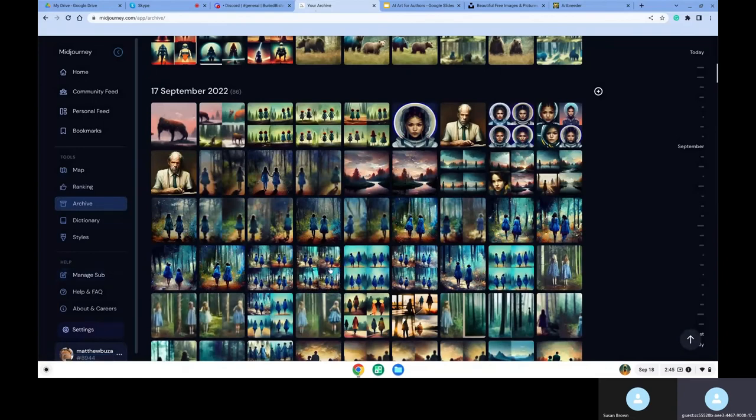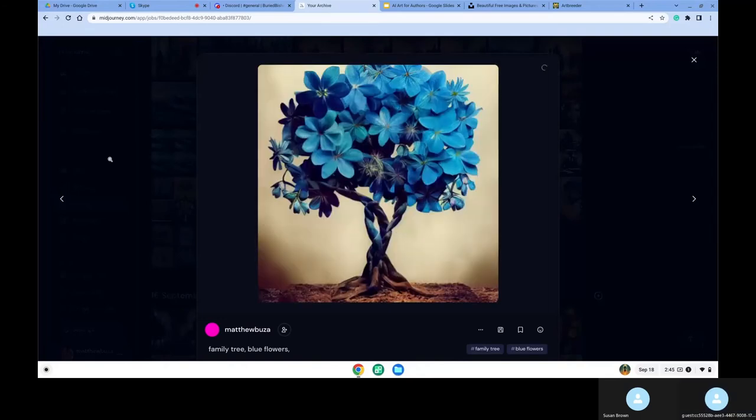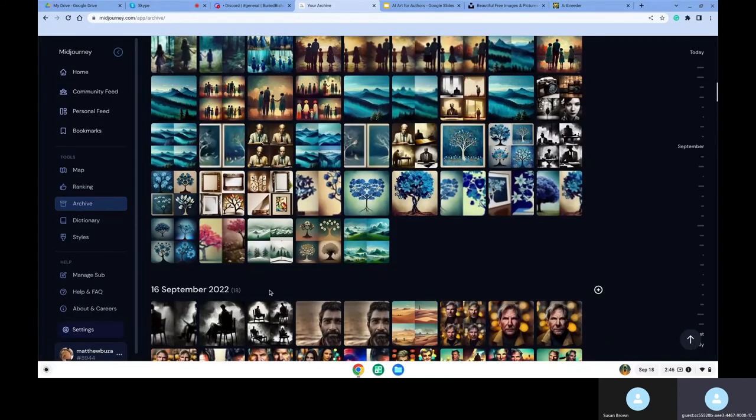Well, I don't know. I haven't wanted to delete anything. I'm trying to get some tree wall art for my house. So here, family tree, blue flowers. You know, simple, very clean prompt, you can get wildly different images, right?